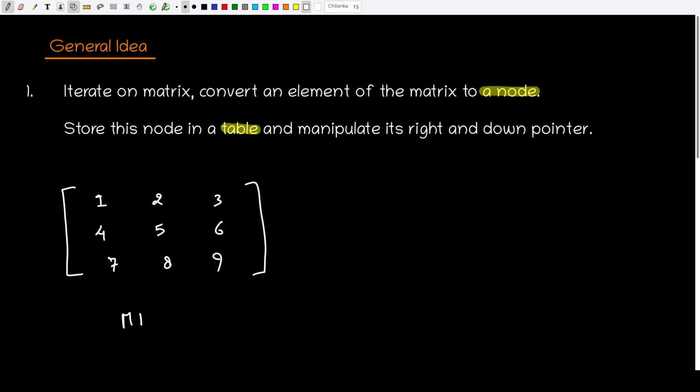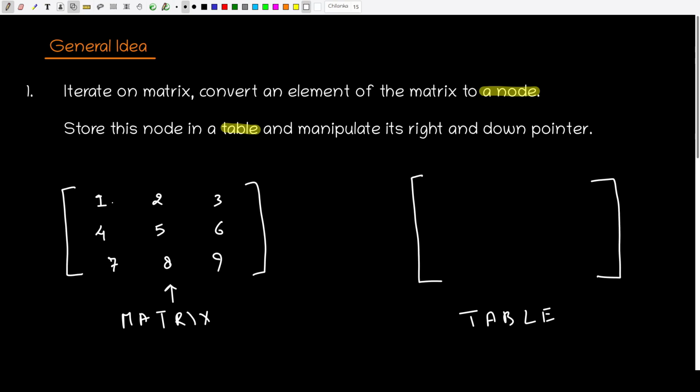So let us say this is the matrix which is given to us. The first thing we are going to do is create a table, and the dimension of this table is the same as the dimension of this matrix. So let us say this is the table which we have created, and in this table we are going to keep the same elements. It is just that we are going to convert them into nodes. So let us say we have converted each element of the matrix into a node, and we have kept it in our table. After conversion, the element will look something like this, and while converting it into a node, we are going to manipulate its right and down pointer.